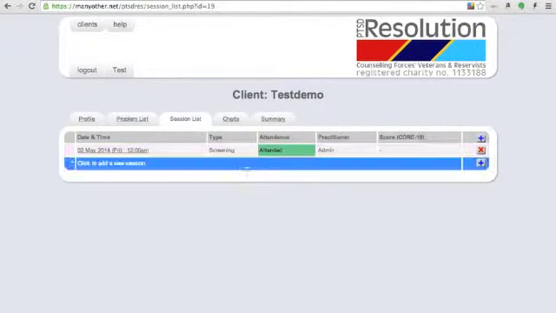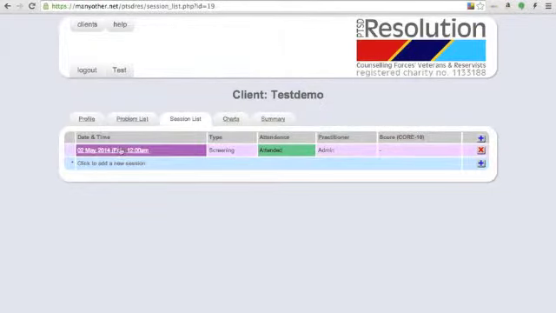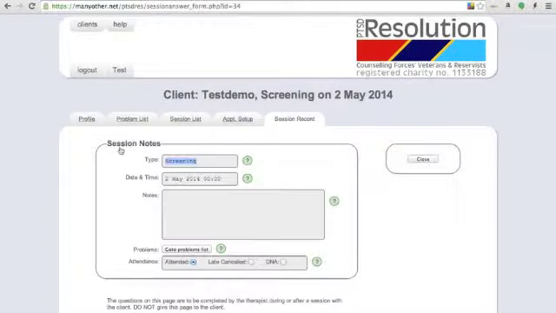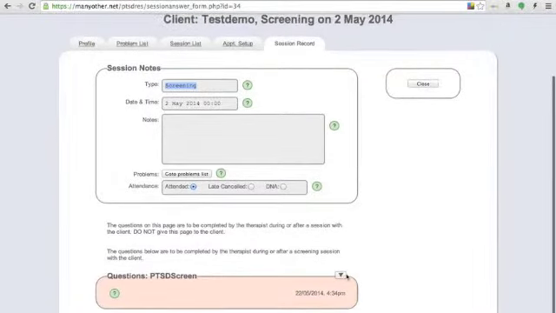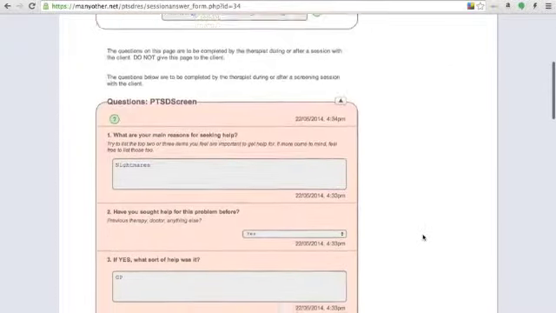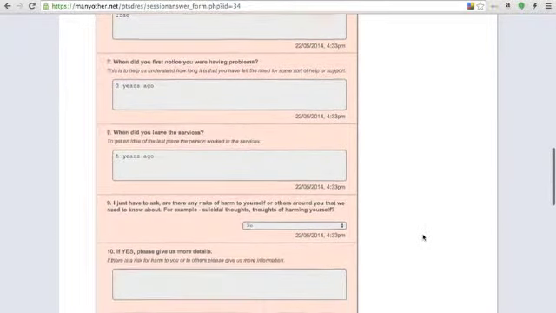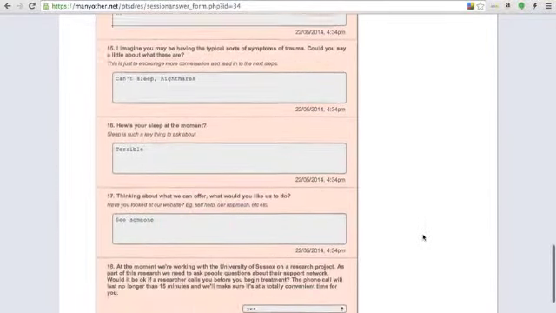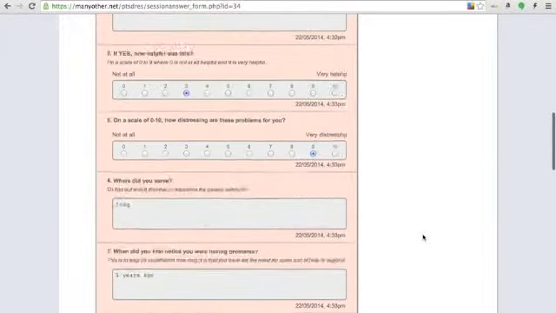So this is this client's home page. And if you want to see the detail of that particular screening session, you can go in and open the drop-down box, and all of the information that was captured on that screening session is available for you to read there.